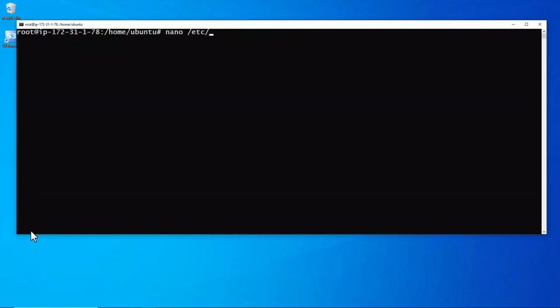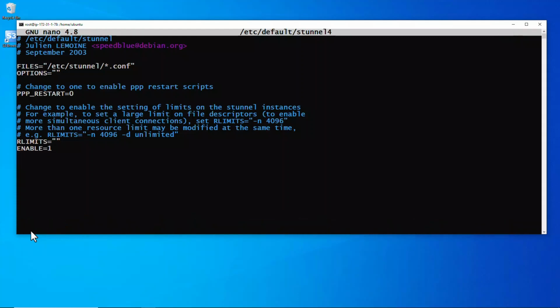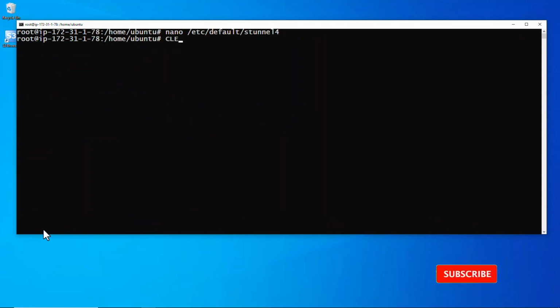Let's clear the screen. And now we're just going to enable Stunnel. Again, all of these commands are in the paste bin. And all we have to do is go to the bottom, type the word enabled equals one. And save out of that again. Control O, Control X. Let's clear the screen.